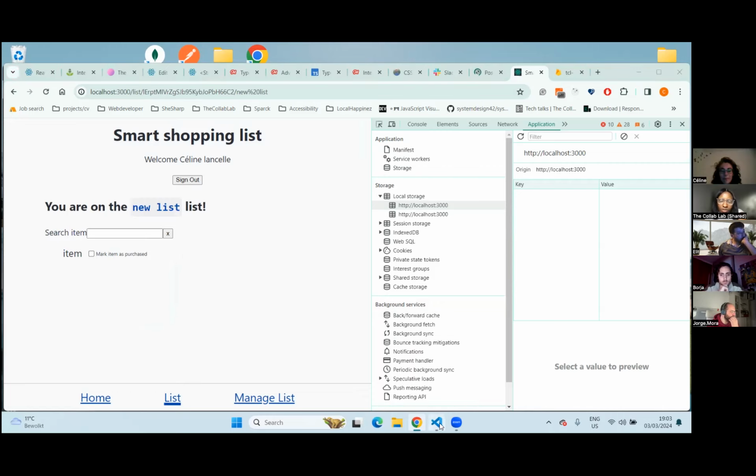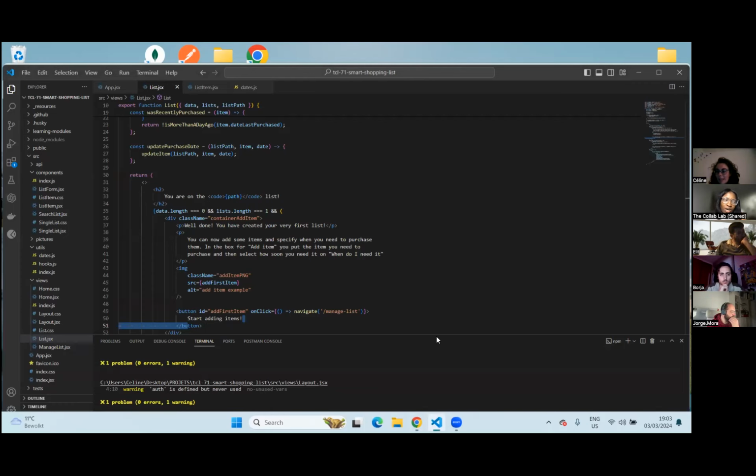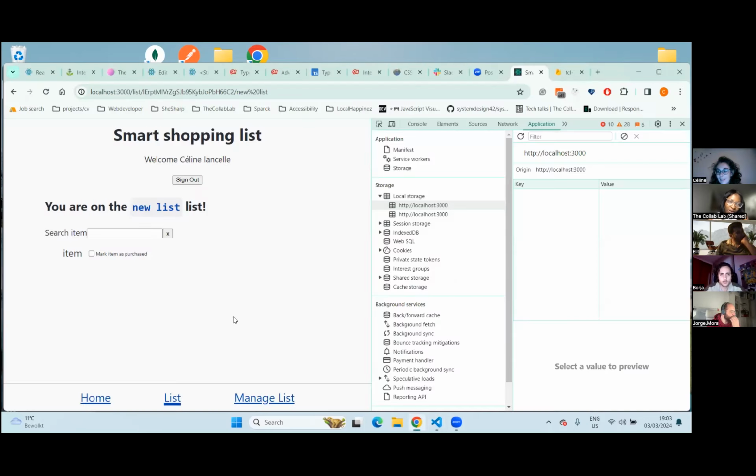So now the code. Sorry, before you go to the code, I didn't quite understand the part that had the little screenshot. What's the difference between the first list you created, which is breakfast, and the second list, which is new list? Okay. The difference is for the user. When you create your very first list, you don't know how to use the app yet. So you have the screenshot showing you how you're going to add your first item and that you can choose when you will purchase it.